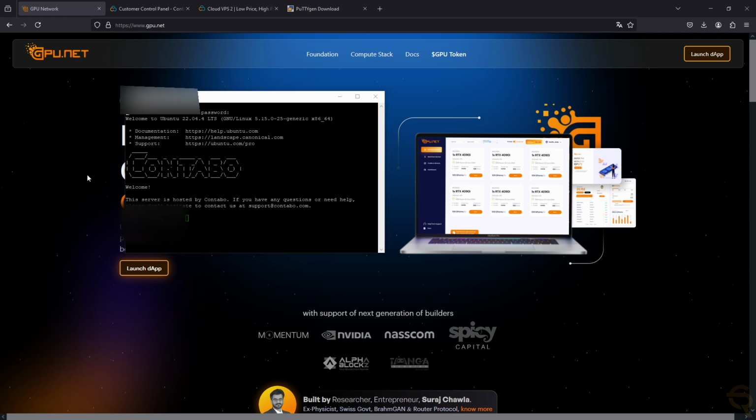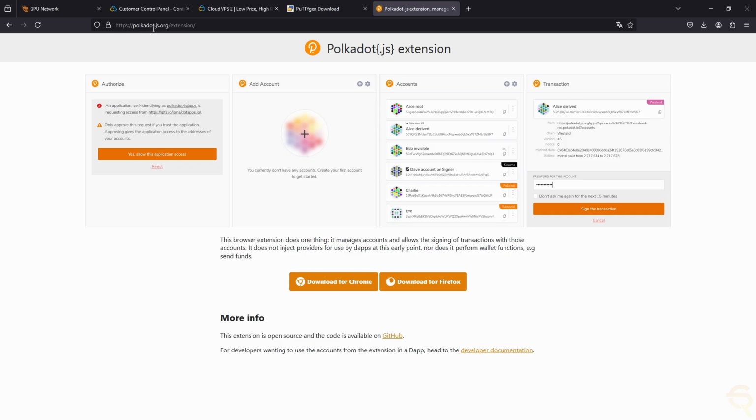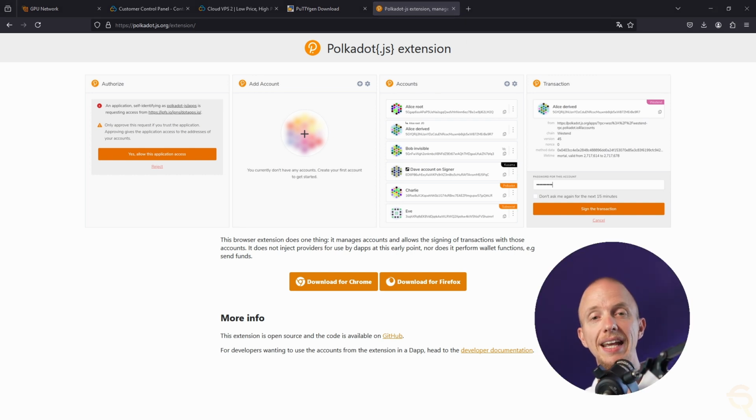Next, you need to create an SS58 address by using the Polkadot.js extension. Now you can go to this website and you can download it for Chrome or for Firefox, but like I said, please use Firefox because Chrome is giving you lots of issues. Download it, and it will show up here, Polkadot extension. Now, to create an SS58 address, you can use the Polkadot extension, but I find it very buggy and laggy.